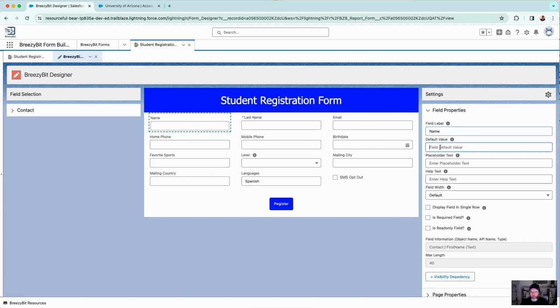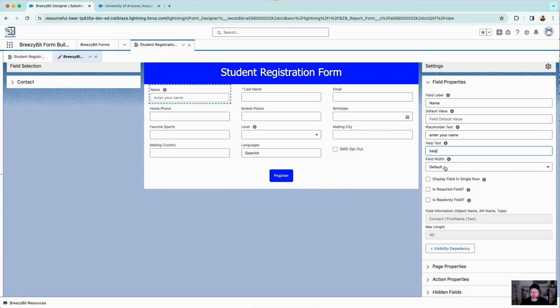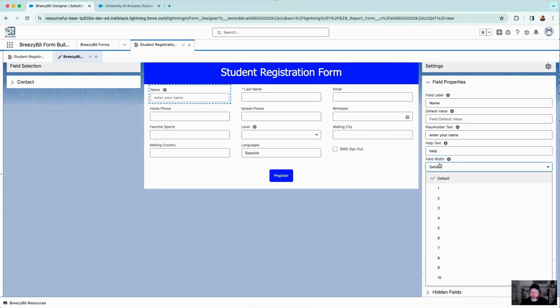change the label here. If you want to give a default name to this field, you can do it easily as well. If you want to add a placeholder, enter name, for example, it'll be there as well. If you want to add a help text, when you do this, this icon will appear right next to your field on the form, and then the field width, it's by default, I think 6.